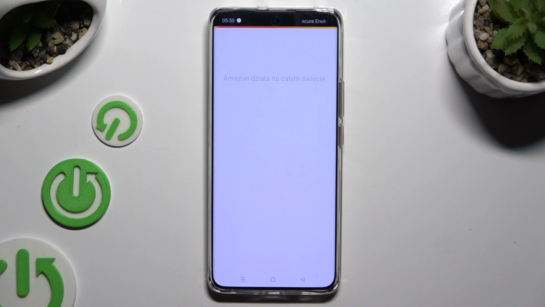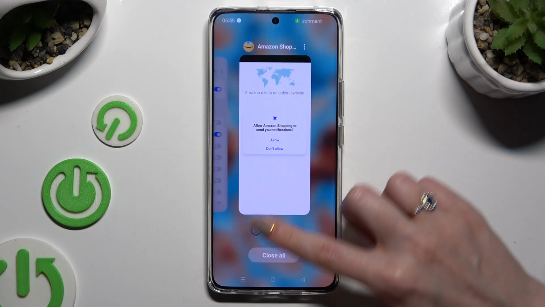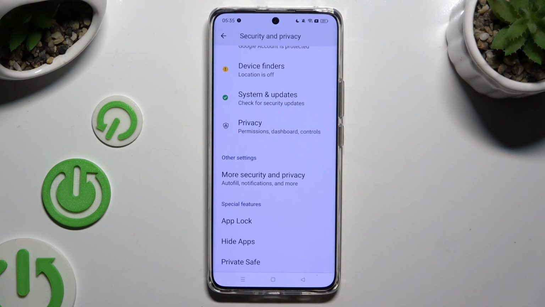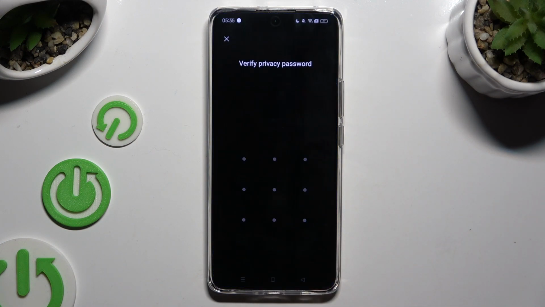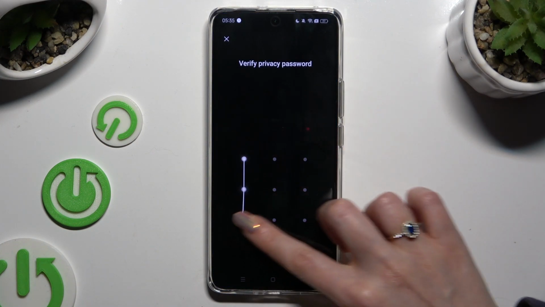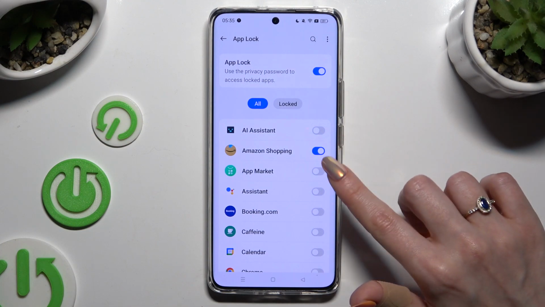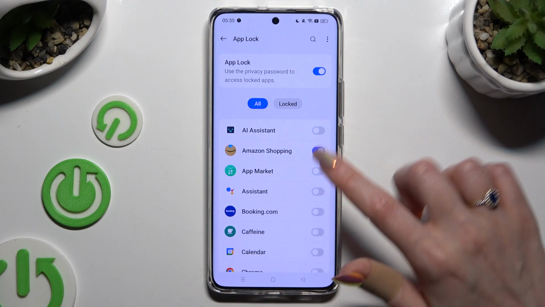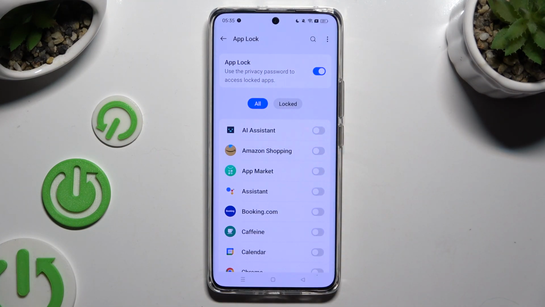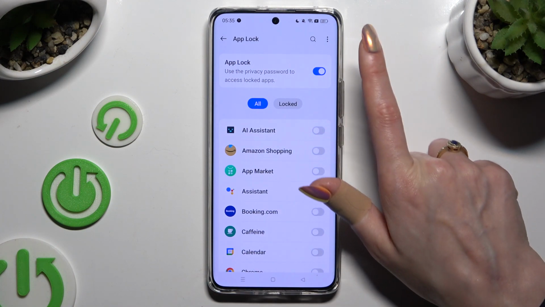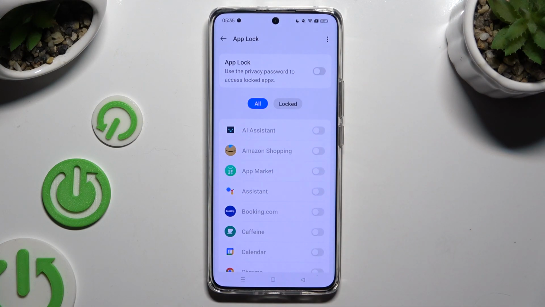To disable app lock from any of your apps, go back to the same settings, click on app lock, enter the privacy password and click on the blue switch next to your app. To disable app lock completely, click on the blue switch next to the app lock feature.